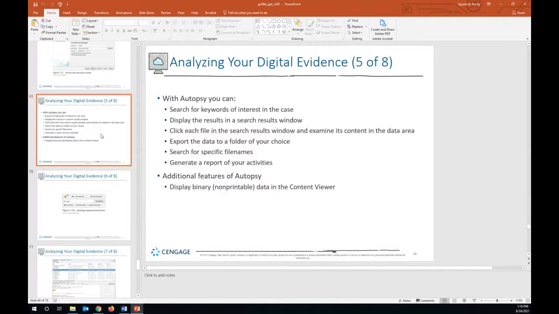When you're working with Autopsy, a couple things you can do is you can search for keywords of interest in the case. You can display the results in a search result window. You click each file in the search result window and examine its content in the data area. Explore the data or export the data to the folder of your choice. You can also search for specific file names and generate a report of your activities. Another additional feature of Autopsy, it does display binary data in the content viewer.